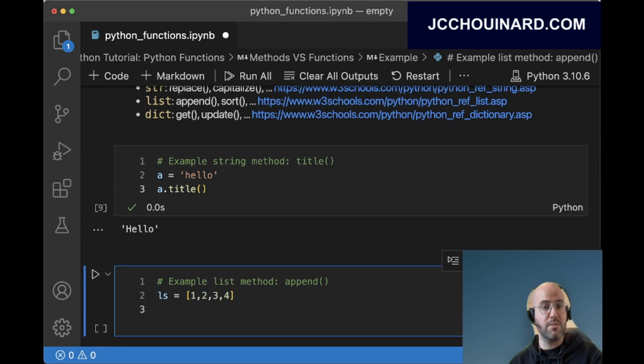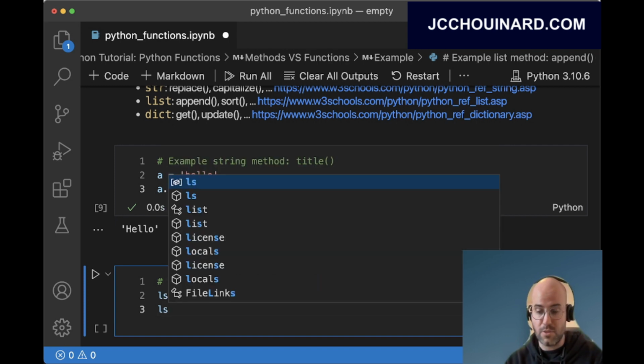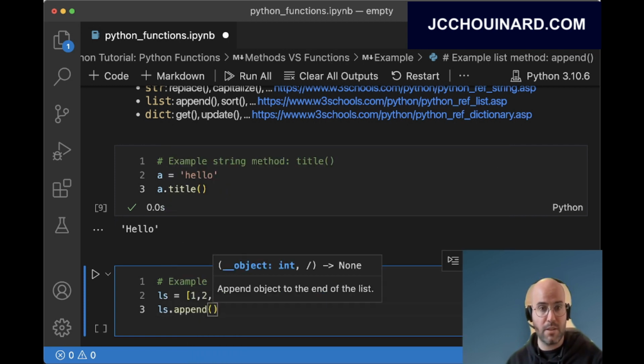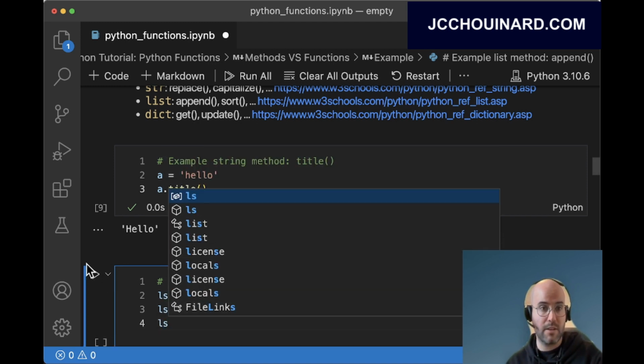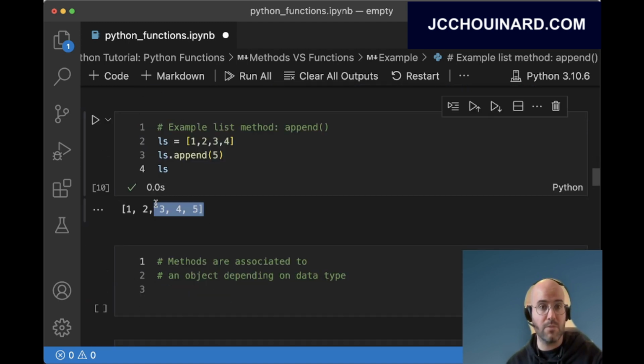If you want to use a list method, it's similar. You just do ls.append, and you want to append the number 5, and then you can return your ls here, and you'll see that your list was appended with the number 5.